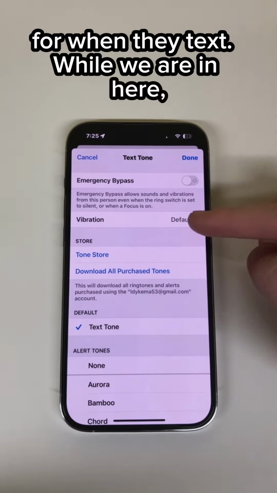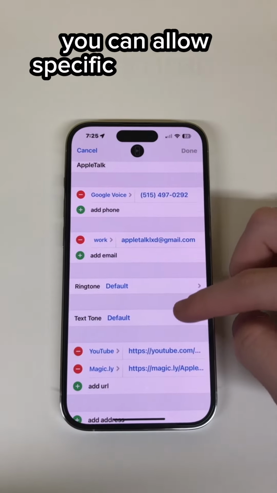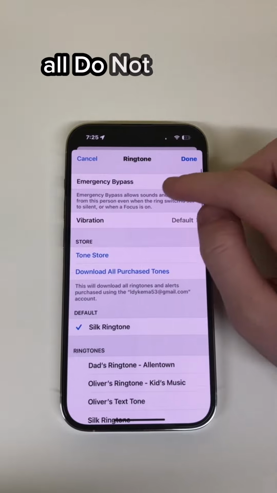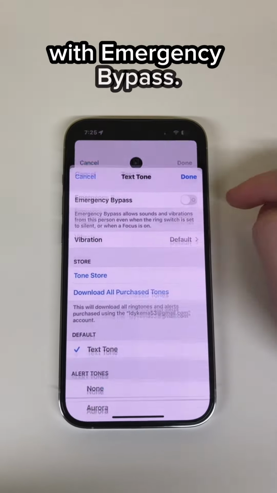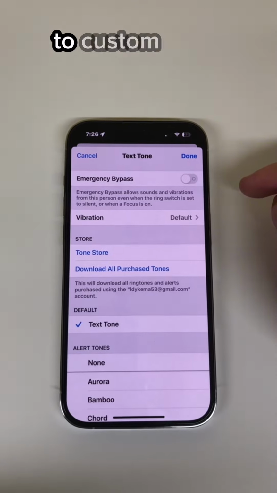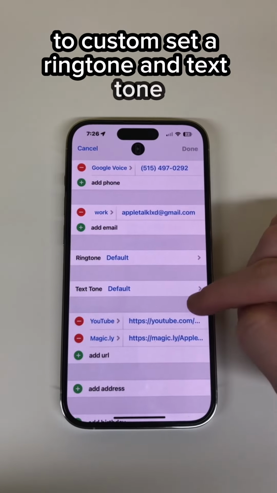While we are in here, did you know you can allow specific contacts to bypass all do not disturb focus modes and the silence switch with emergency bypass. It's right in the same menu to custom set a ringtone and text tone for a contact.